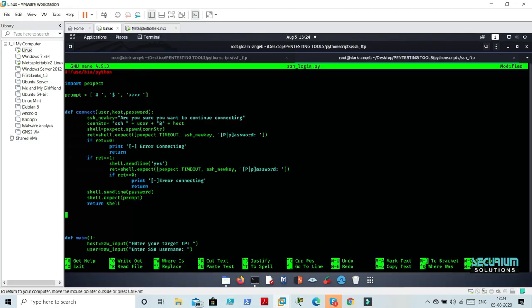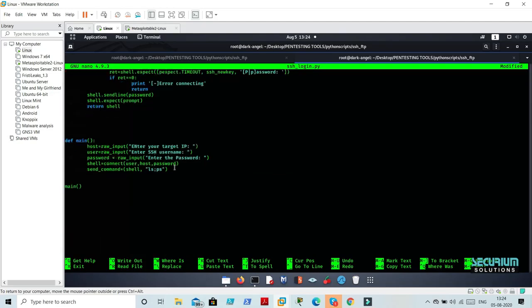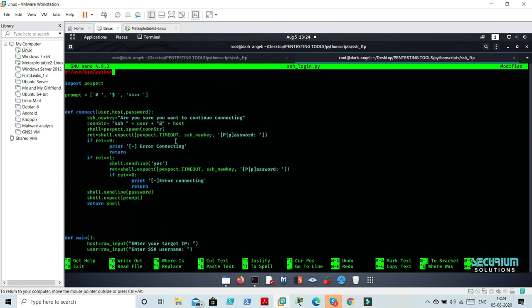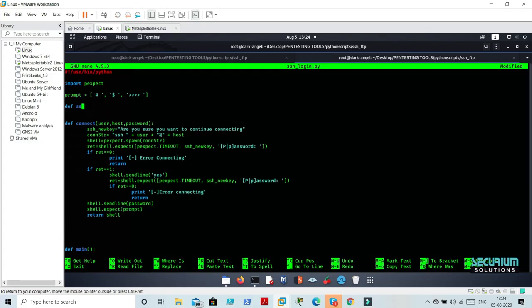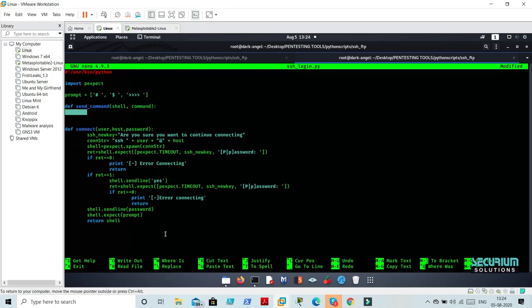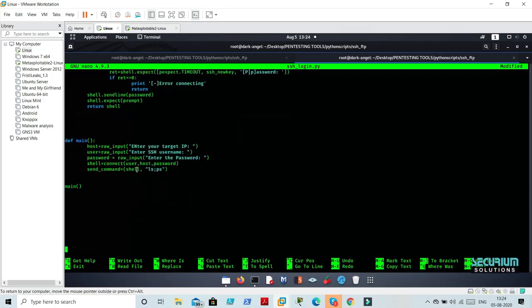Okay, so once everything is connected, it will return a shell, and connection is done. We need one more function to finish it up, that is the send command function. For that I'll go in here and create a function in this place. So define send command, and it should run with two arguments, that is shell and our command. Okay, shell and also our command, it should go in this way.